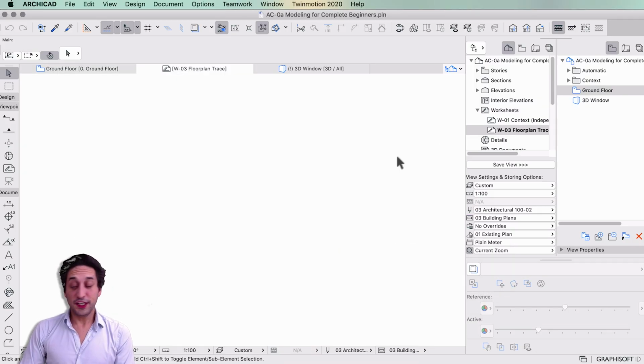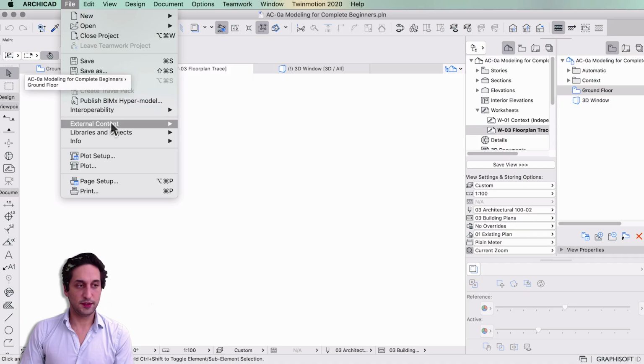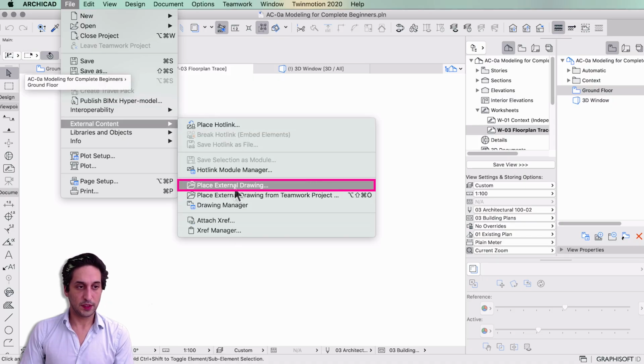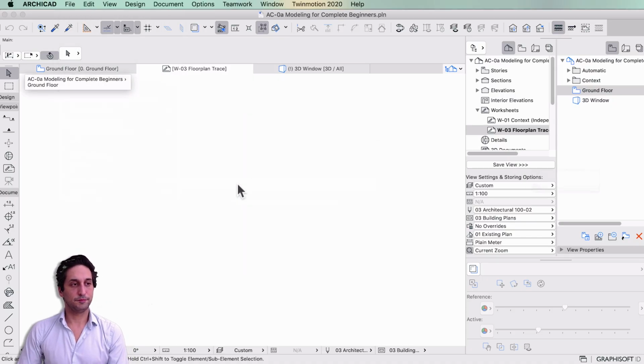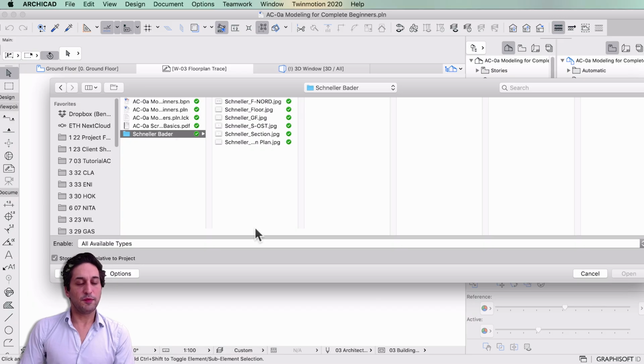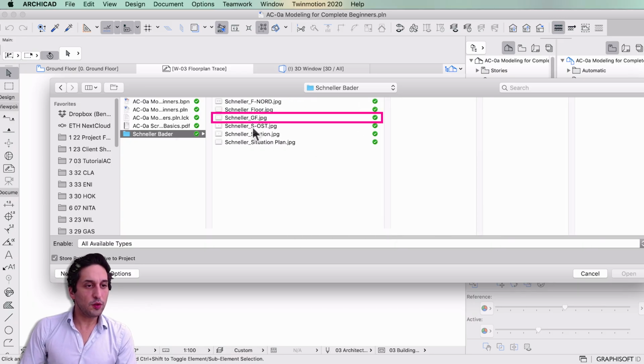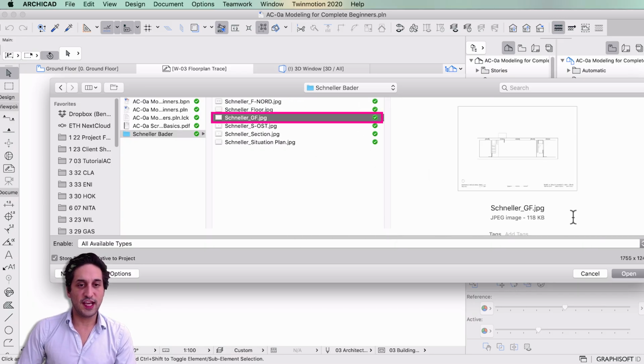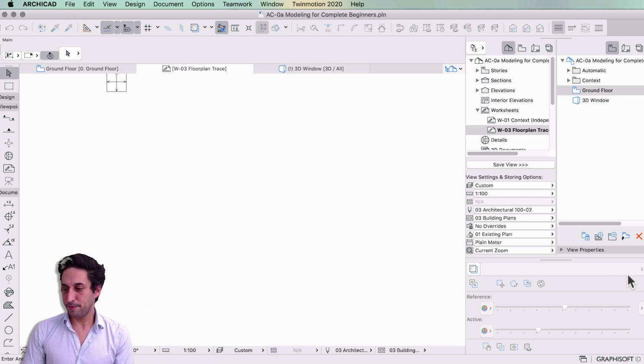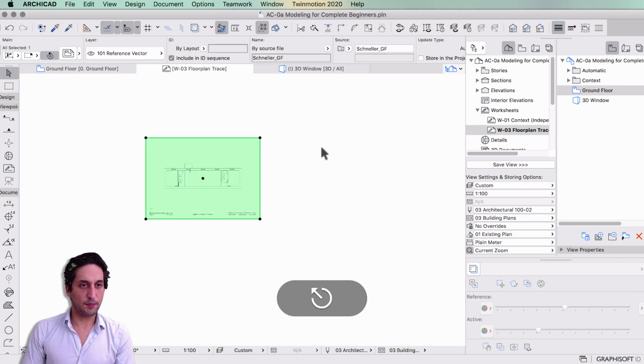Then once we're here, we're going to place an external drawing. For that, we're going to go to File, External Content, Place External Drawing. Then from the documents provided, look for the ground floor or GF. Click OK, and then we import it.